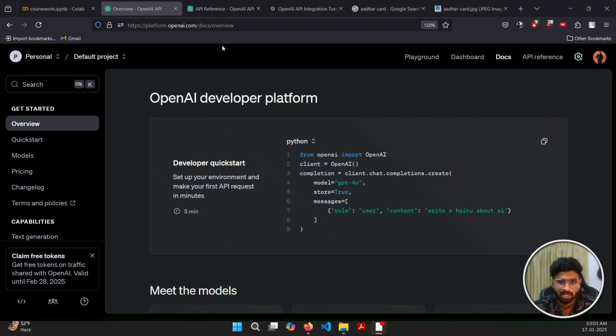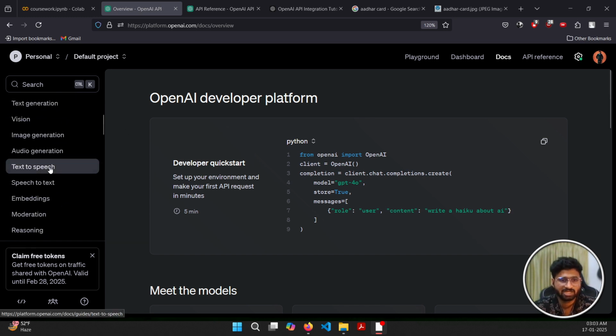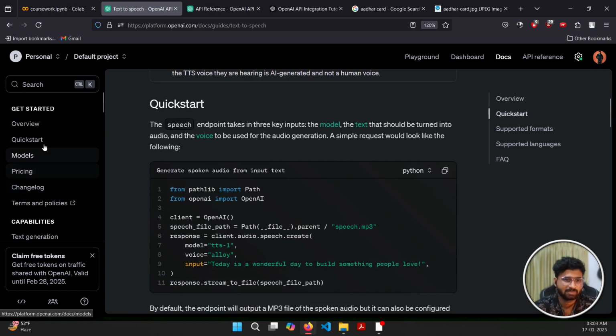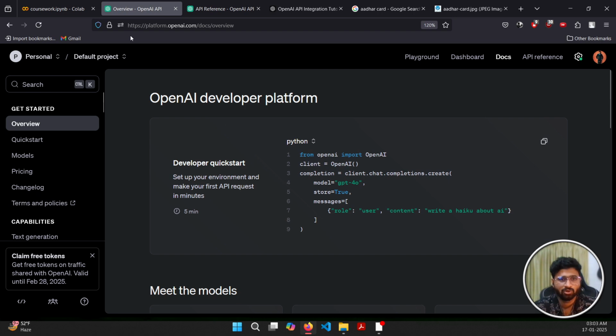platform.openai.com and visit their documentation. You just glance through all the pricing and image generation, vision, text to speech, everything. After that, you head on to the code. Here, from OpenAI, import OpenAI.